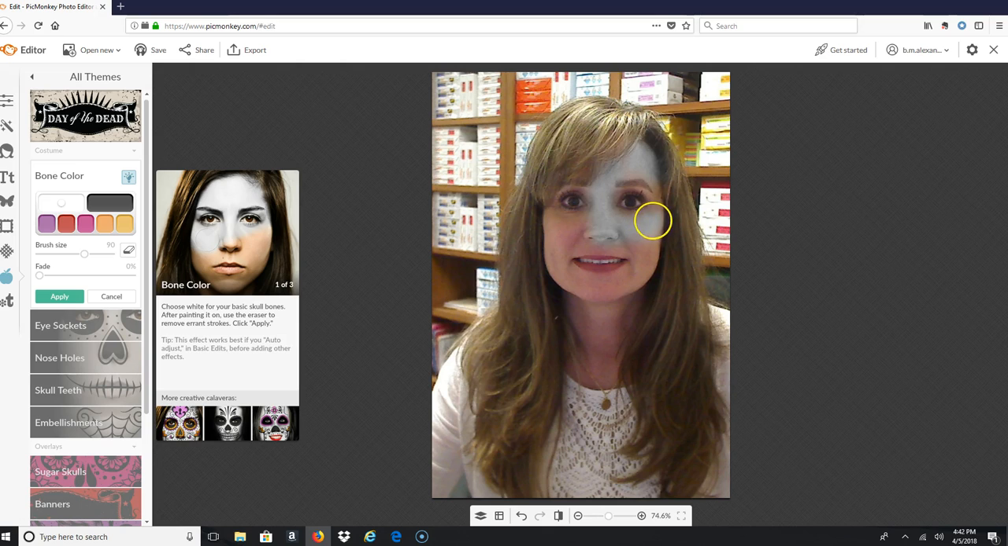And when you get around the eyes, you might want to make this a little bit smaller because this circle can get kind of hard to control when it's this close. But there is an eraser, so you can go back and fix things if you mess it up. So I'm just going to do half the face so you get the idea of the different things that I can do here.